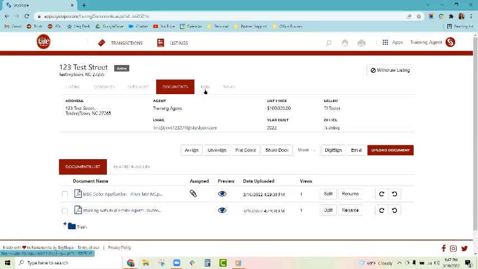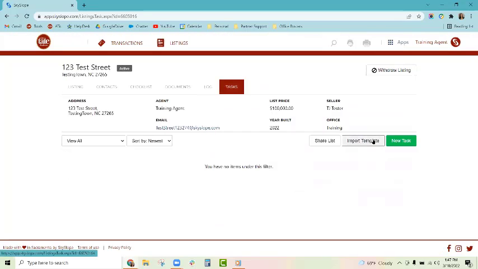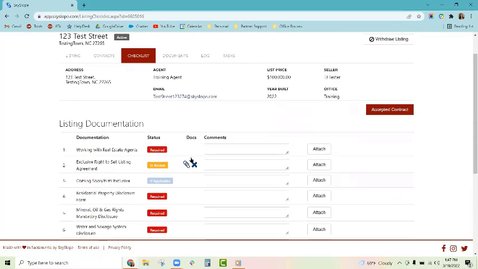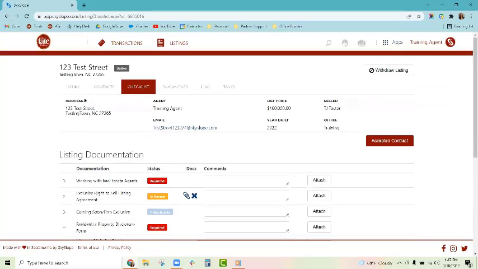And so those are the tabs. Logs will, of course, show me everything in regards to this transaction, and tasks are if I want to add any additional tasks, I can do that there. But mainly you're going to be with checklists and documents, and just turning all of this into green and light blue. And that is kind of your listing transaction file.